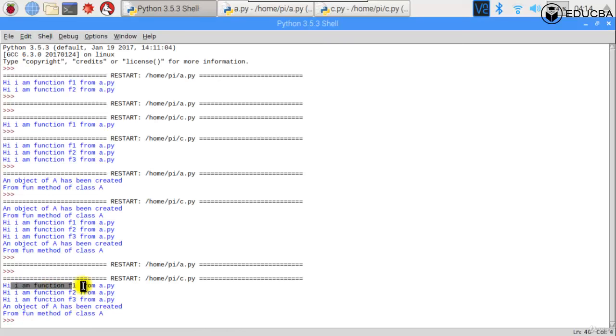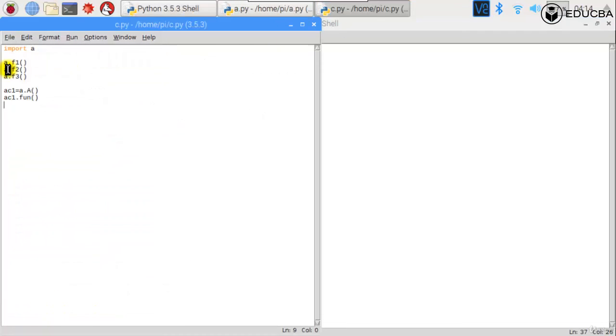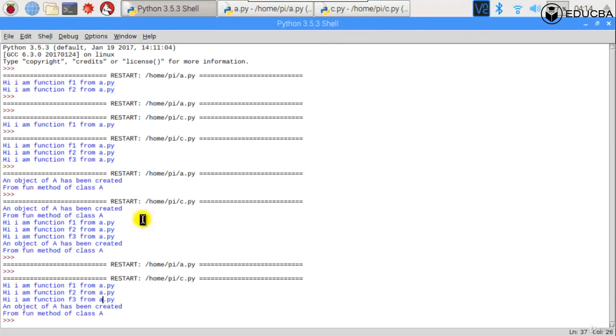So hi, I'm function f1 from a.py. Hi, I'm function f2 from a.py. Hi, I'm function f3 from a.py. That's what is there in c.py, right? You called f1, f2, and f3. And then you created an object. When you created an object, this is what got printed: an object of A has been created, from fun method of class A.